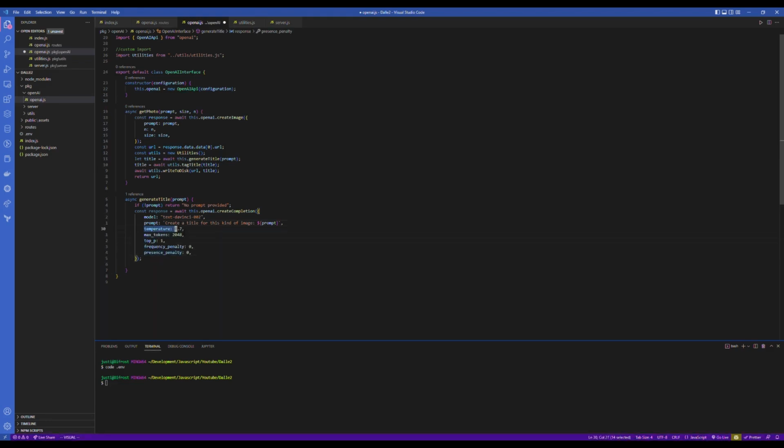So temperature is how random it's going to be. The max tokens is how big this prompt can be. They said don't mix the temperature with the top P. So keep this at 1, and you can fiddle with the temperature as you like. That's what they say to do in the documentation. And then let's go ahead and make sure that these are set to 0.